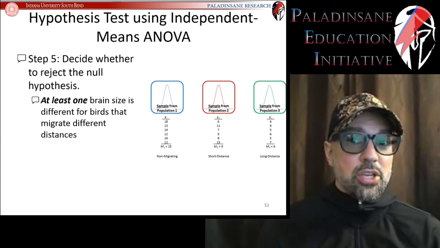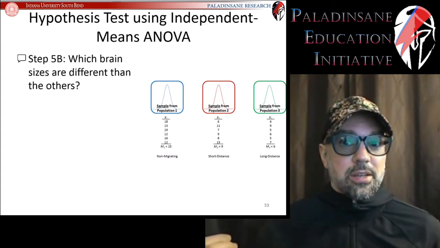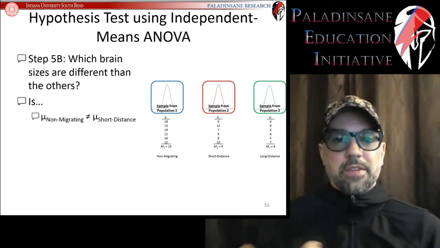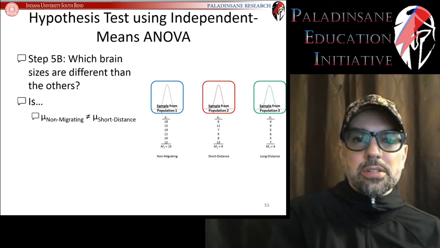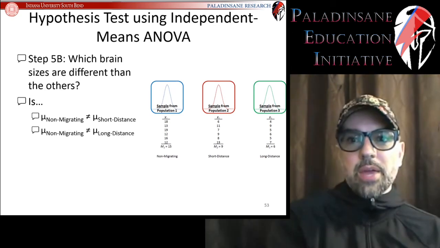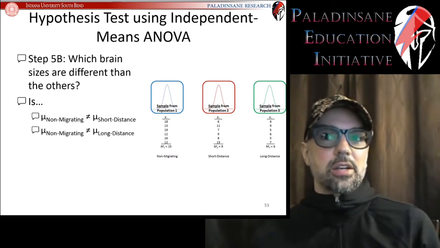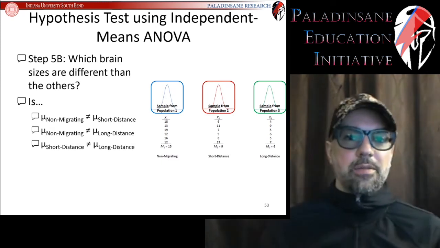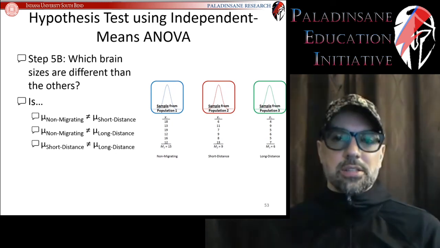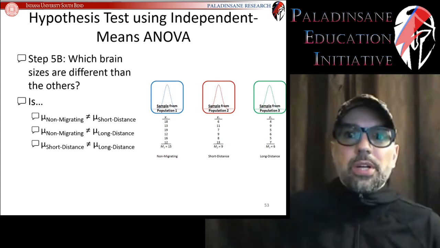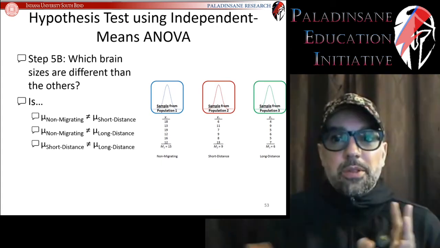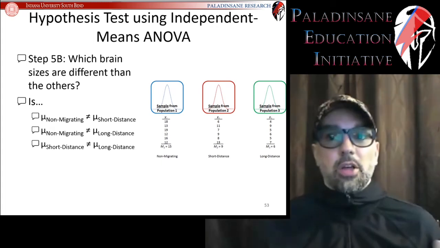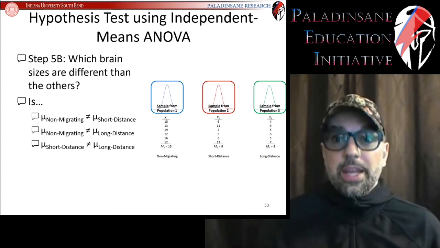The missing information, though, is which brain sizes, right? Which one is it? Is it that non-migrating birds have different brain sizes than short distance migrating birds? And or is it that non-migrating birds have different brain sizes than long distance migrating birds? And or is it that short distance birds have different brain sizes than long distance migrating birds? Is it just one of them? Is it two of them? Is it all three? If it's one of them, which one? If it's two of them, which two? If it's all three, well, we know which all three it would be, but is it all three?